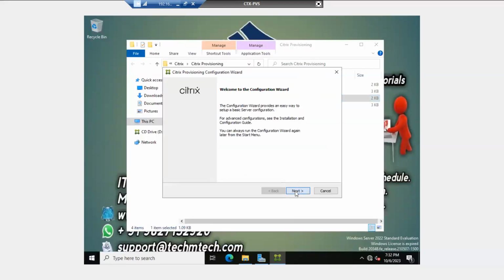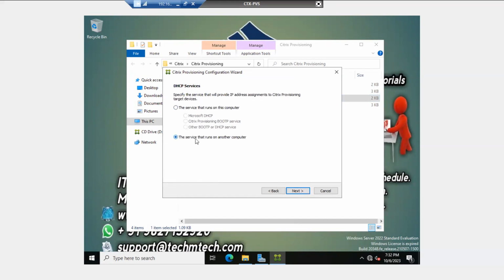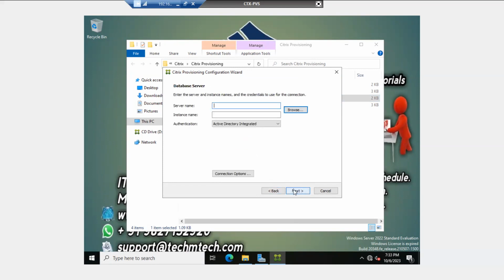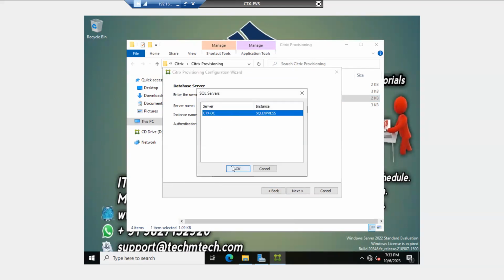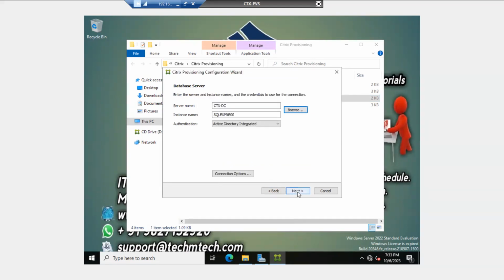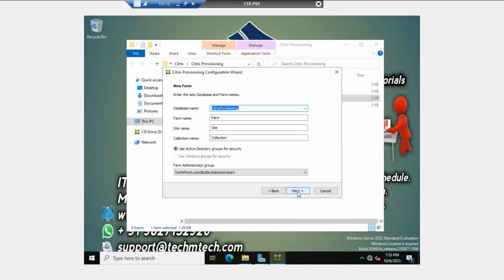Okay, again, simply click on next. DSCP is on another server. Yeah, PXC is also on another server. Create form. Now click on browse. Database is fine. This time it should not prompt me. Perfect. So that was the user account issue.